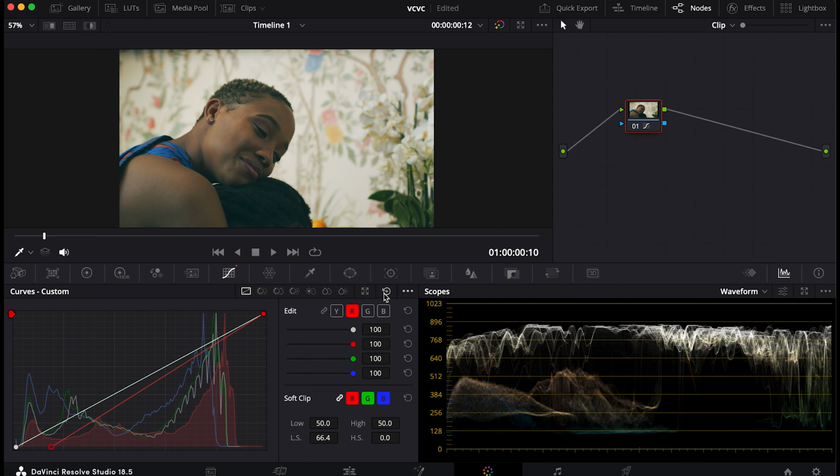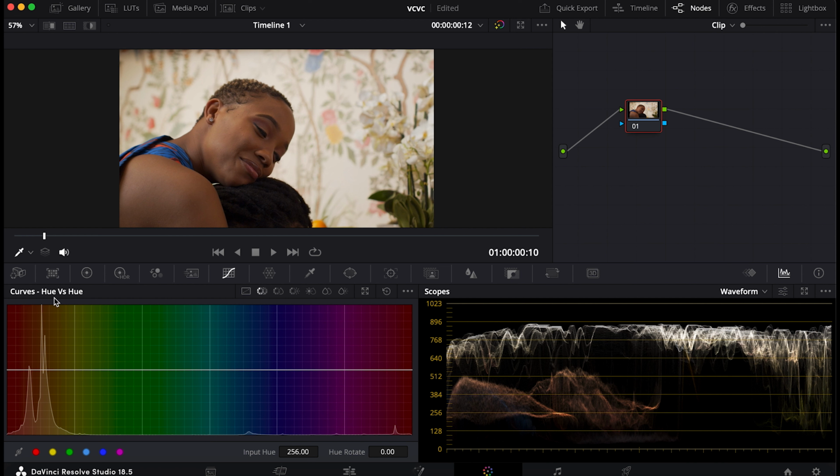So next we are going to move to the next. We'll toggle here. This next is the hue versus hue. The hue stands for color, so this is color versus color. So whatever we do here, we are trying to change a particular color to a different color value.